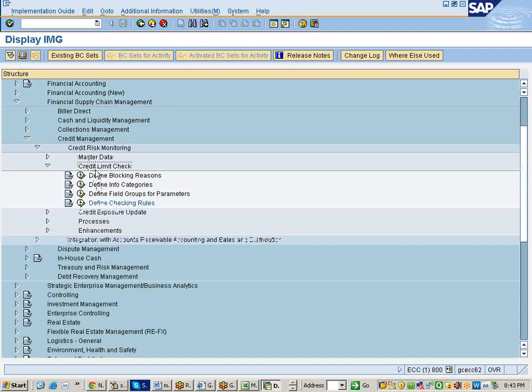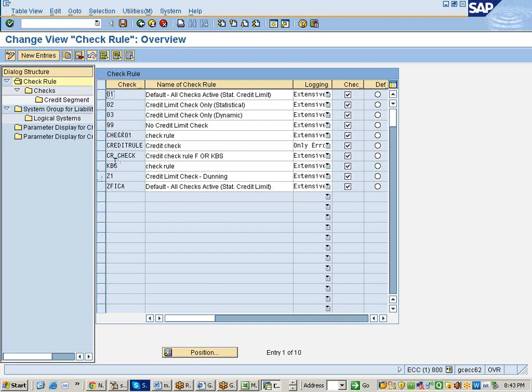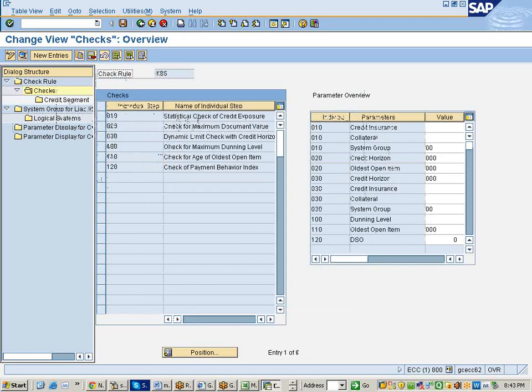Now, in credit limit check, what we are doing is adding some document values. Here you can see this. For existing one, you can see this. What document values we need to add? Static check of credit exposure, maximum document value. That means from sales and distribution, if you take any document, dynamic limit of credit horizon, dunning level, age of oldest open items if it is an existing customer, payment behavior summary if he is an existing customer. So all these things first we need to add.